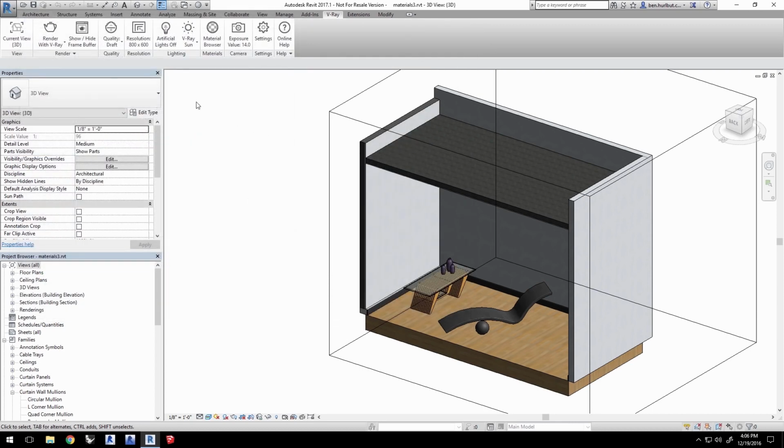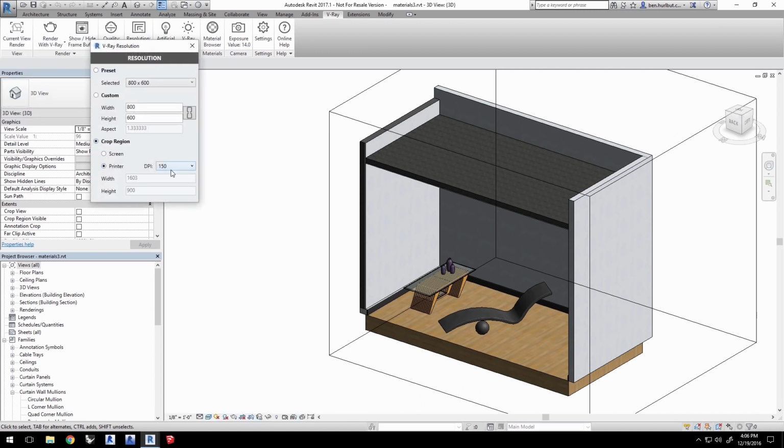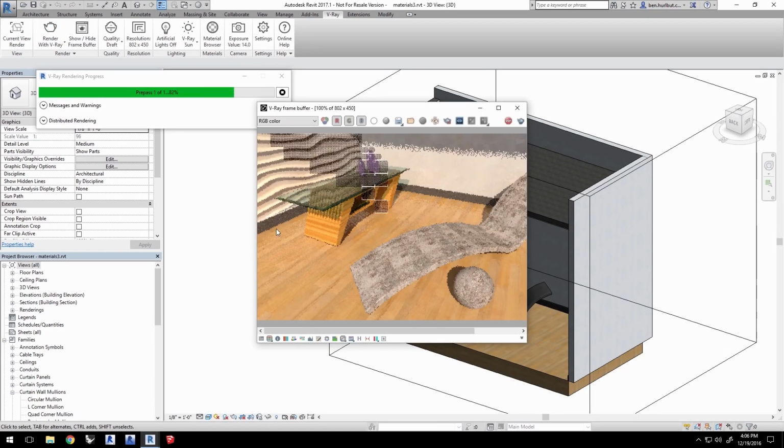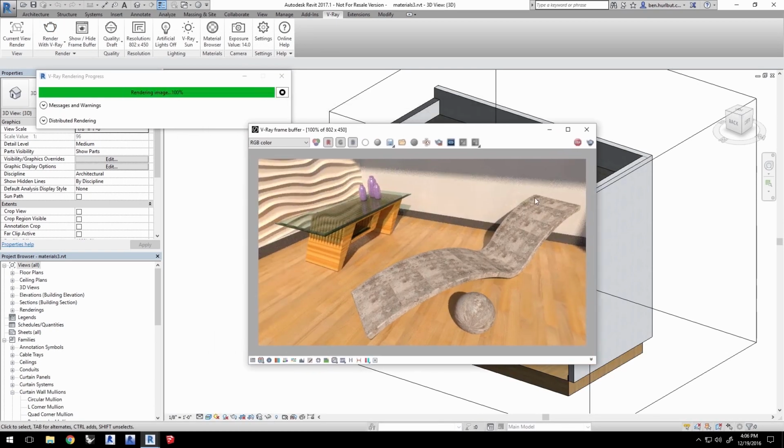Let's render this project, so set your current view to render and change resolution to crop region with a printer DPI of 75. Click render and let's see the result. Now we're going to address three things in this project: the concrete material on the chair, the plywood material on the table, and the feature wall material back here.